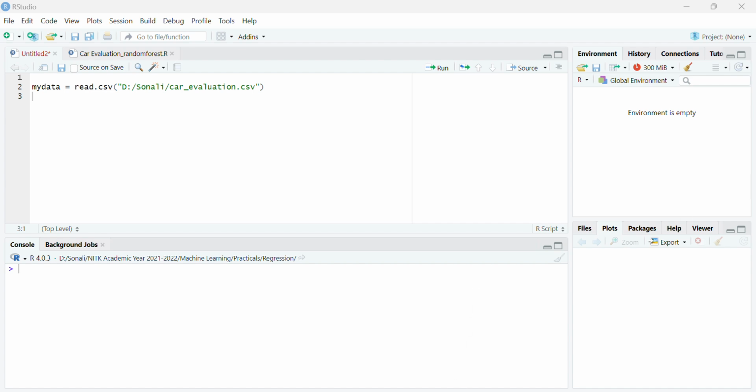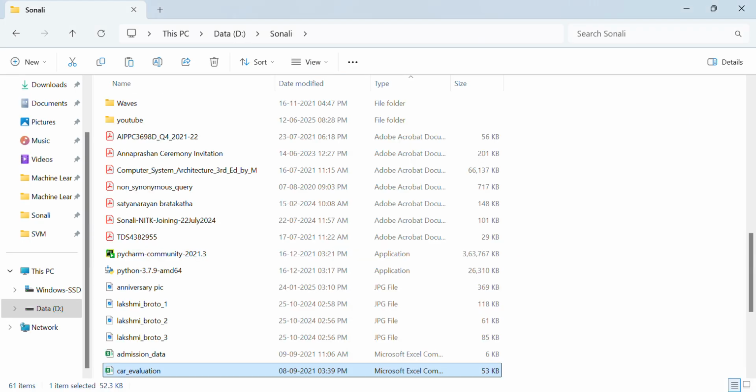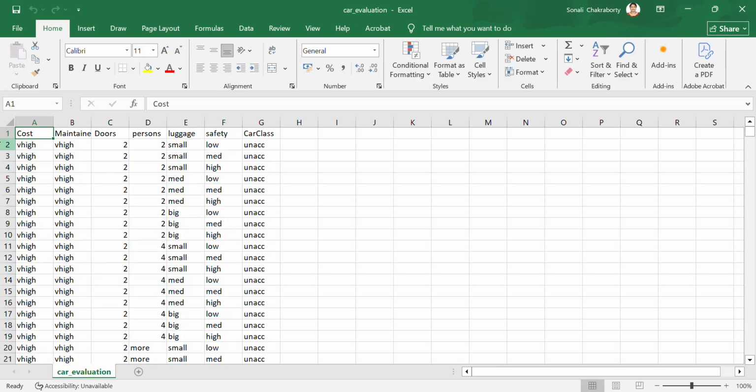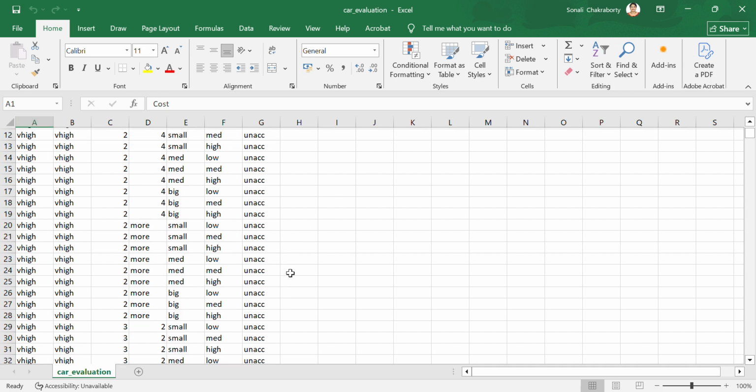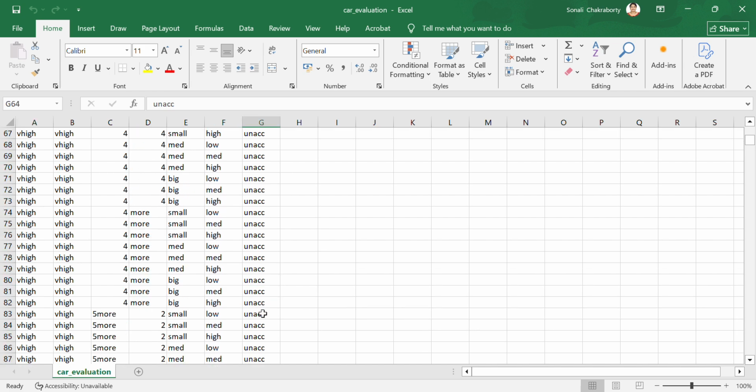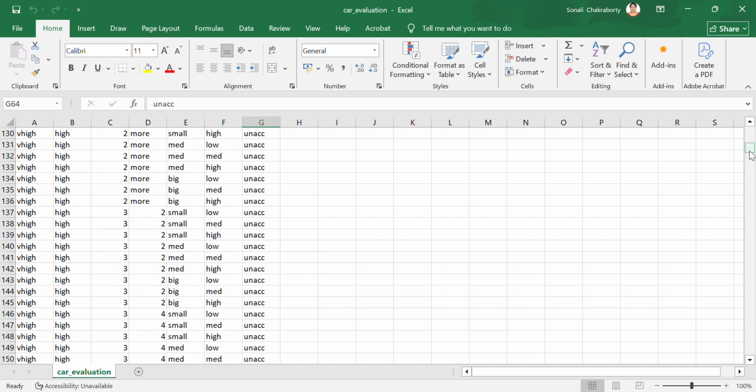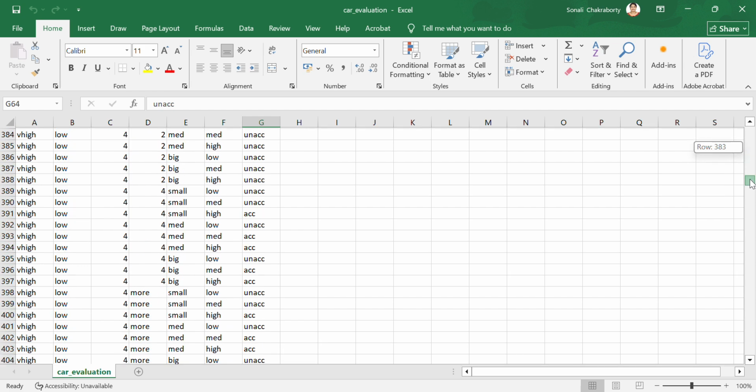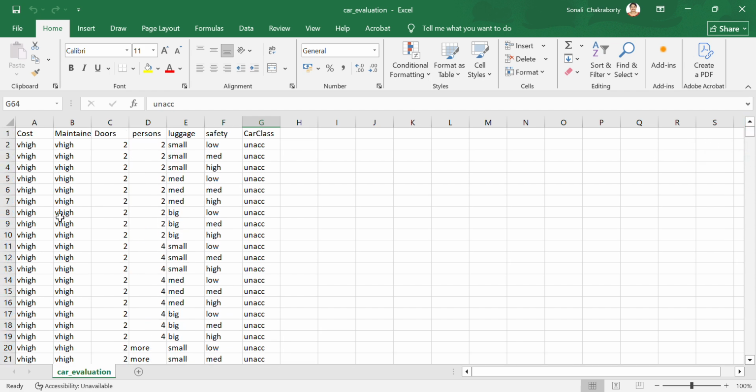For the problem, the data which we have selected is the car evaluation data. That is some data related to some cars: the cost, and the class of the car. There are two classes, one is unacceptable and another is acceptable. So two classes are there. Now, what makes it unacceptable and what is acceptable?